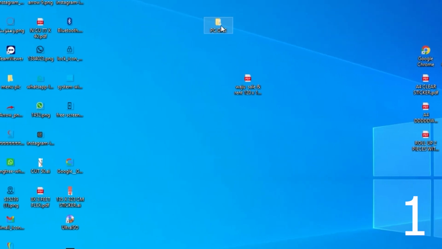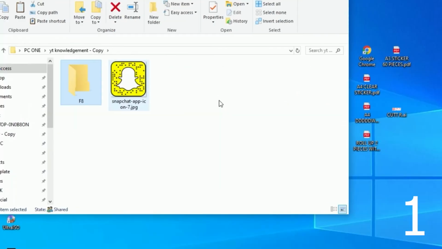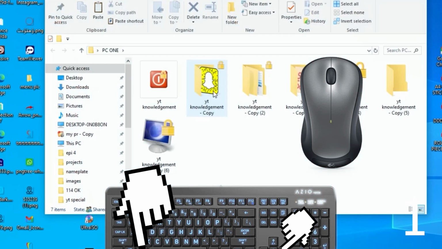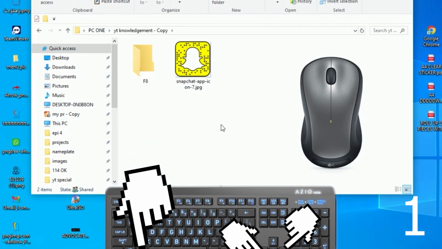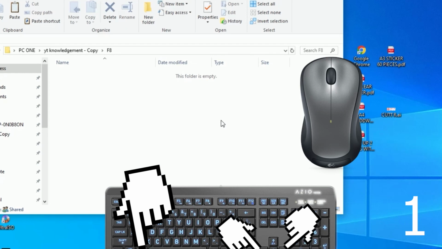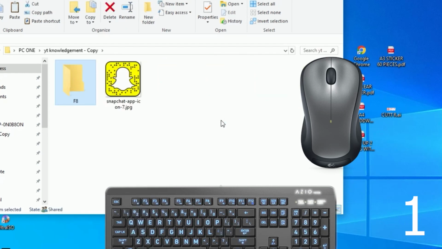And now you don't need to do it like this. Just go forward and backward in the folder history with the shortcut. Hold the Alt button and click the left arrow and right arrow, and that's it. You can go backward and forward to the folders you visited earlier.